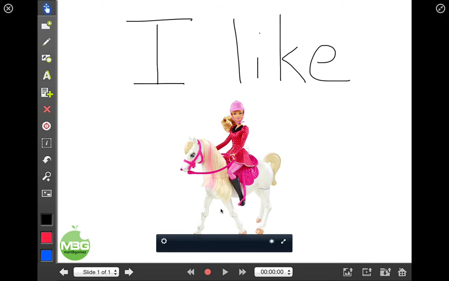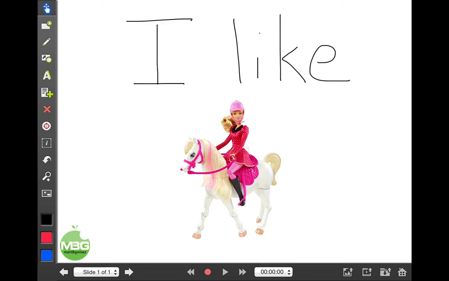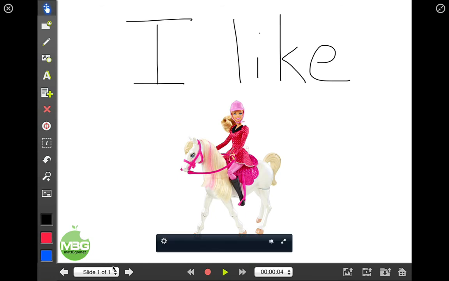So this is the way it works on the app. Down here at the record button, I would have the kid, like I said, practice, and then right after they were done practicing, as soon as I pressed the red dot, I would have them read it again. So now that it's recording, they would say, I like Barbie, and then I would press pause. So that page is done. And then down here where it says slide 1 of 1, we know we're on the first page. So I'm going to move up here to the top left and add another page.